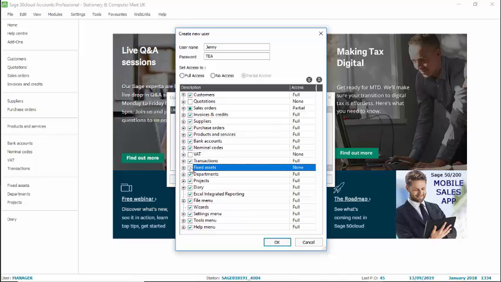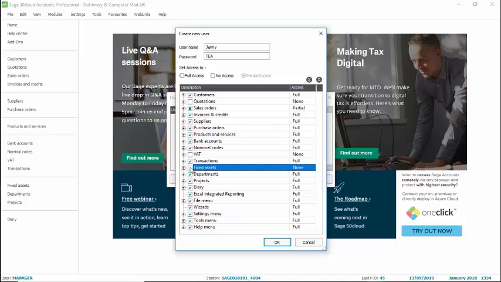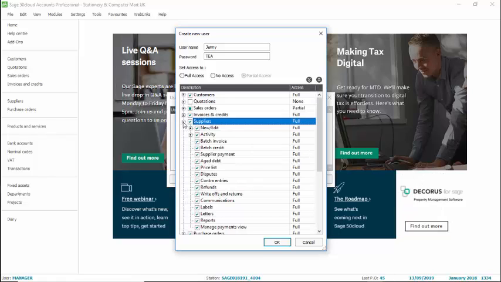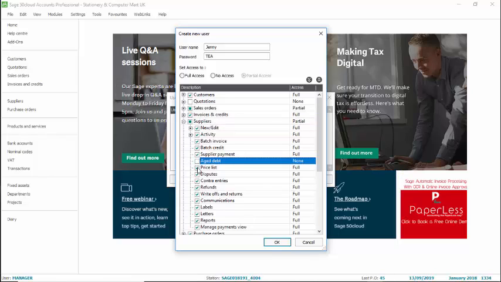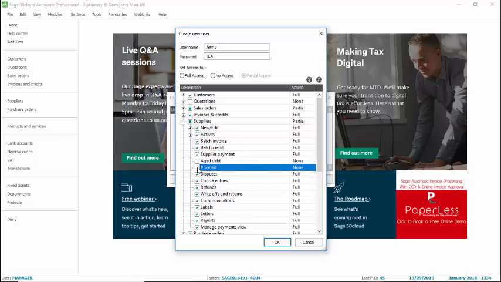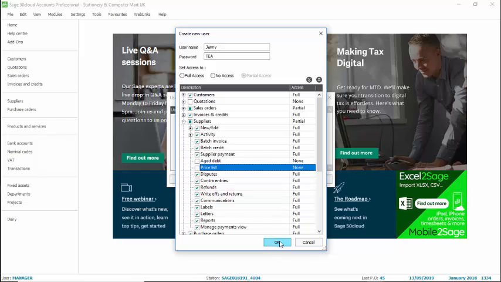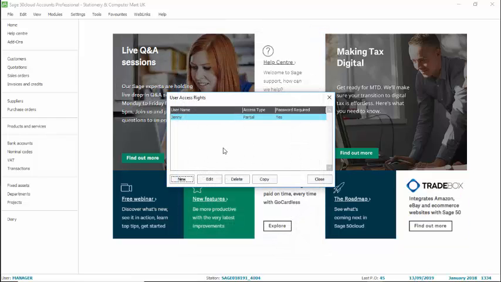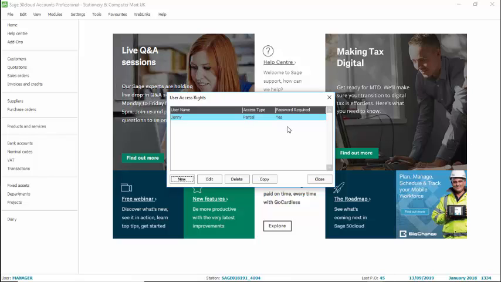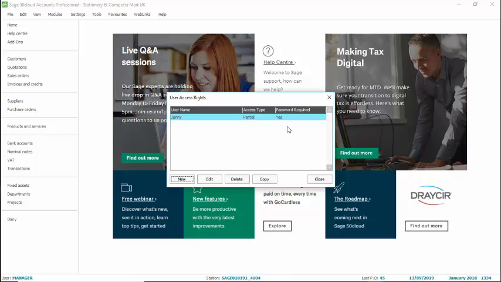And what I can also do is drill down. So within, as an example, the suppliers area, I might say I don't want her to be able to age any of my supplier debt or have access to my price lists. When I'm happy with that, I can click OK, and Jenny will show in my user list as partial. Now that was taking somebody from full access and reducing down from there.